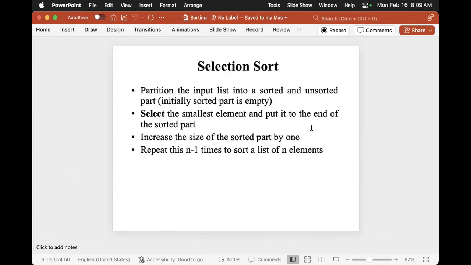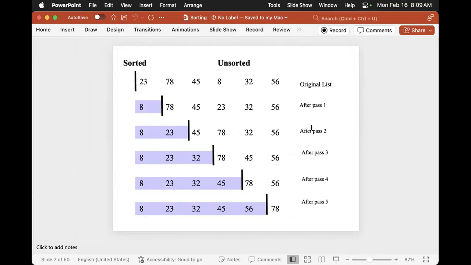Select the smallest item and put it in the new list. So put it at the end of the sorted part. Increase the size of the sorted part by 1, and then repeat this n minus 1 times for each item that you're going to sort from the elements. So we got that original list on the top there. The selection sort would go through looking for the smallest item. Well, that's a loop. So if you have to exhaust the whole list to find the smallest item, then if the list is large, the efficiency is really bad.